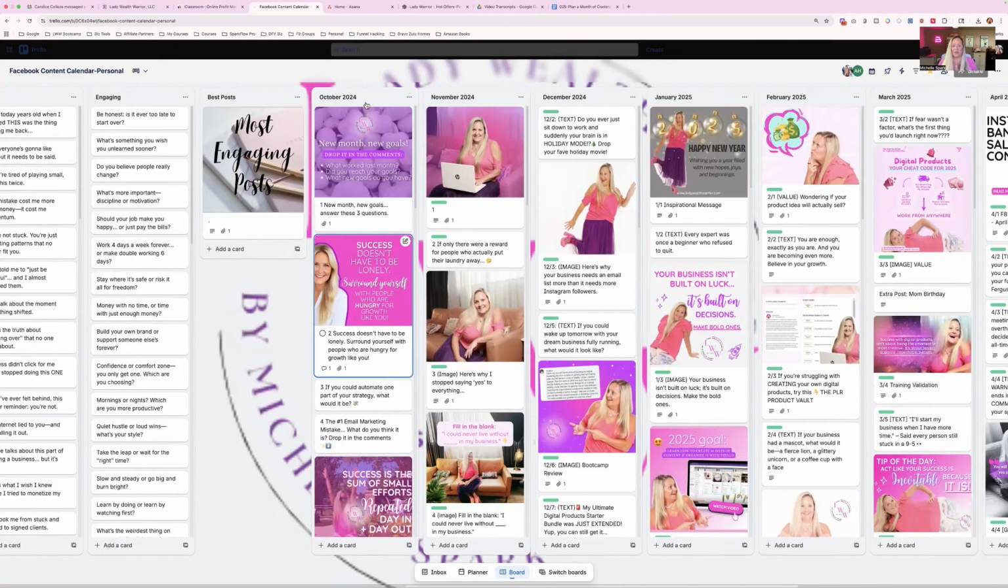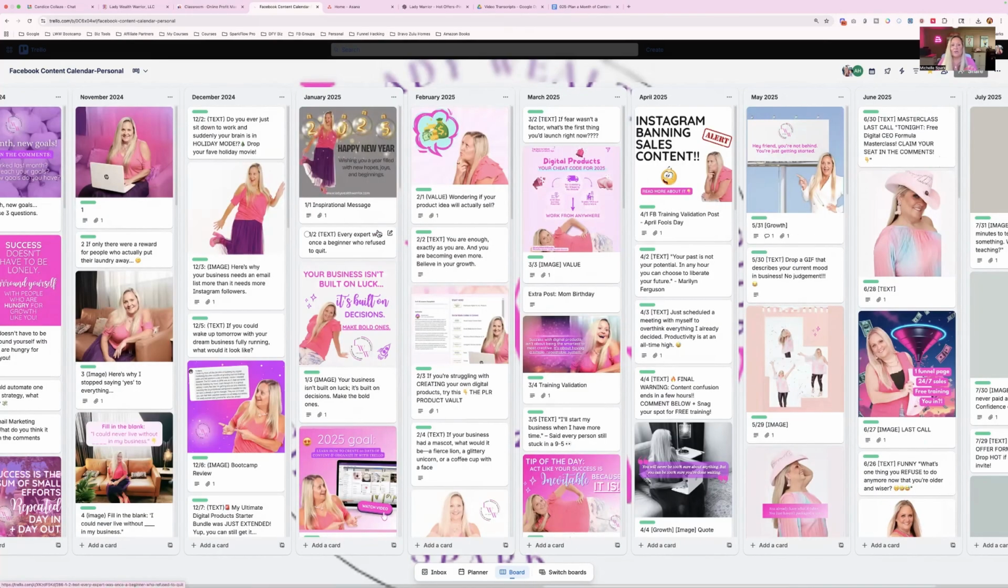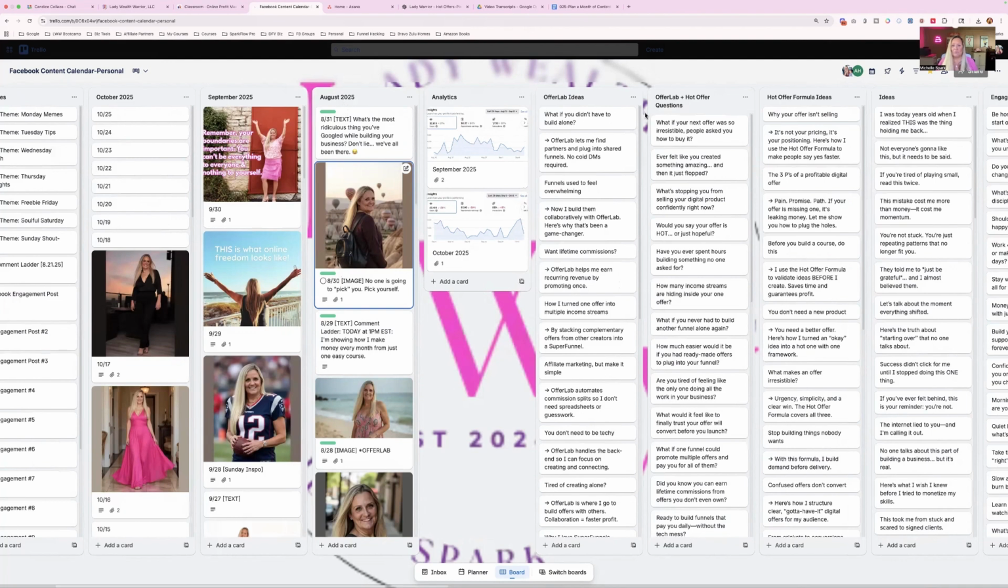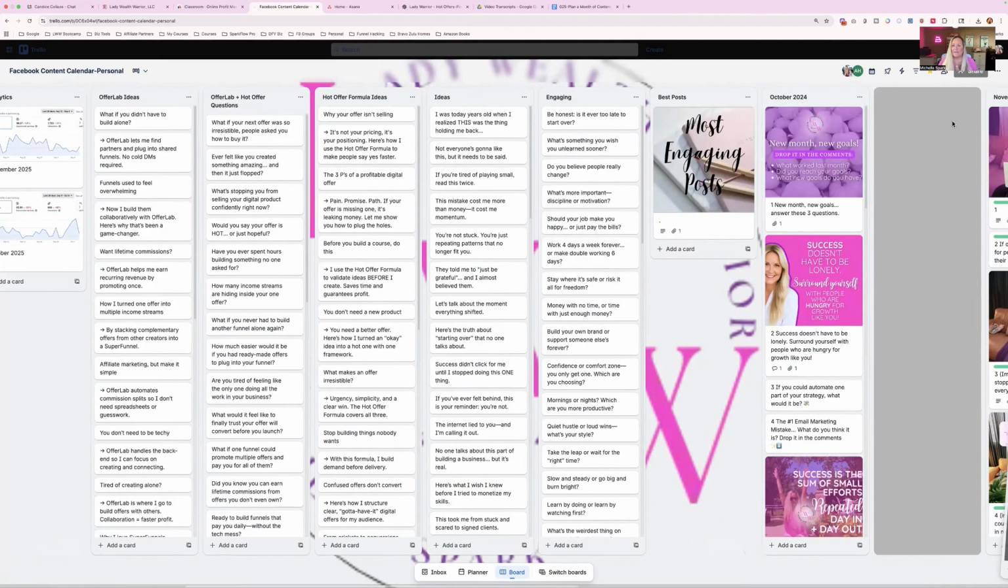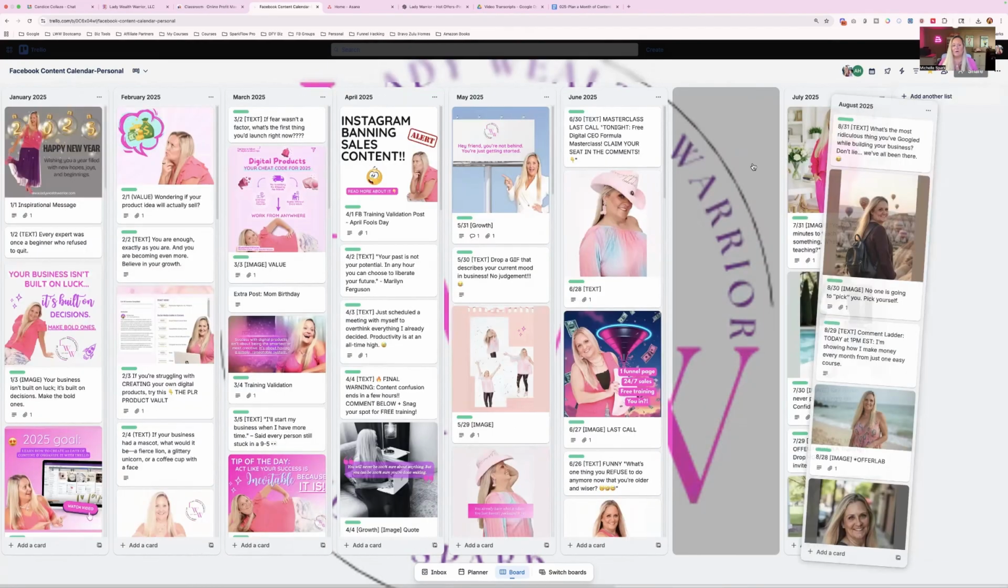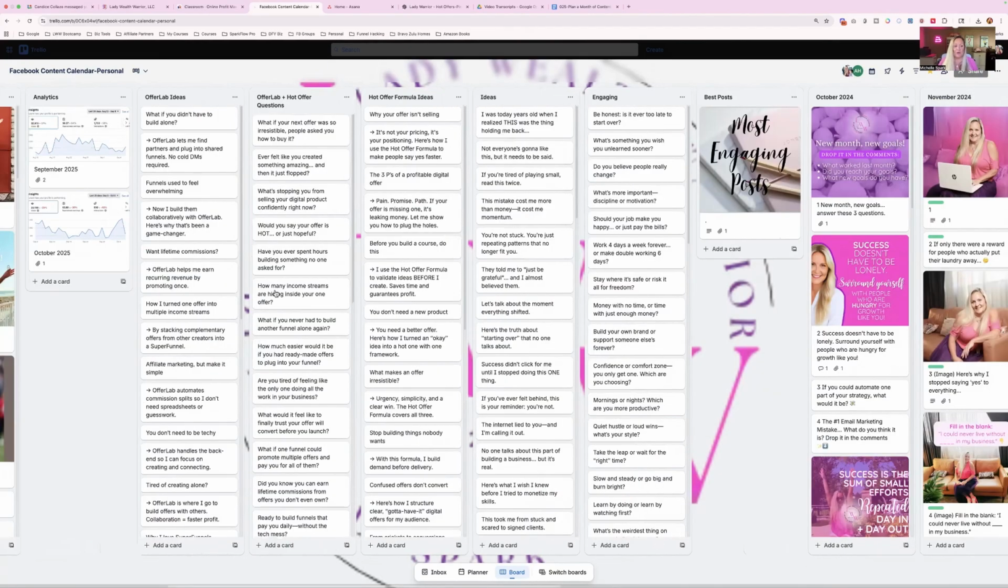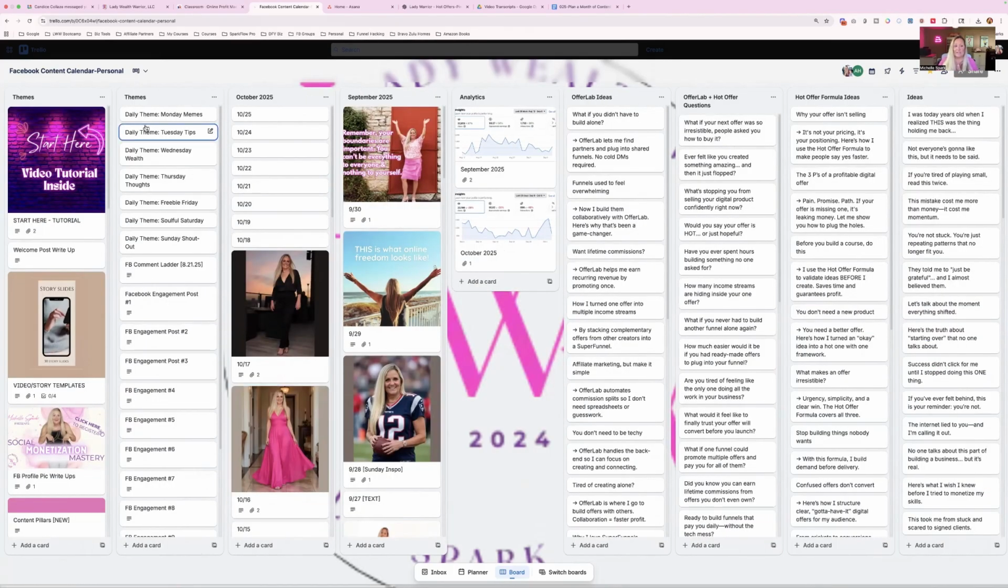So as you can see here, October 2024 is when I started this Trello board, and I've now got an entire year of content. So I just need to take like August, and we'll move, and you just drag and drop. And I'm just going to drag it over here to the end and put it right there. So now normally I've got just a current month right here. So you can do daily themes if you've got like Monday memes or Tuesday tips.